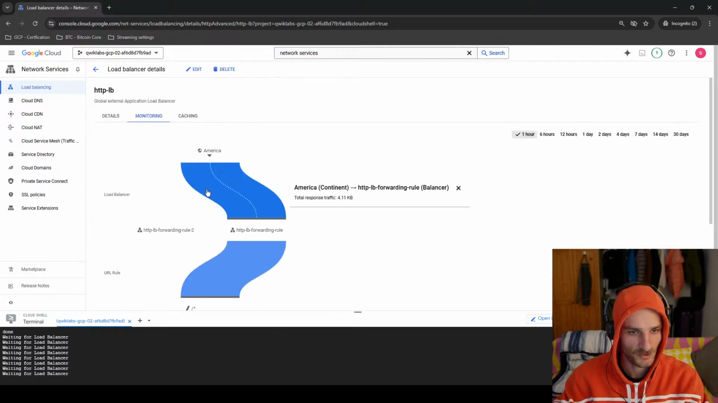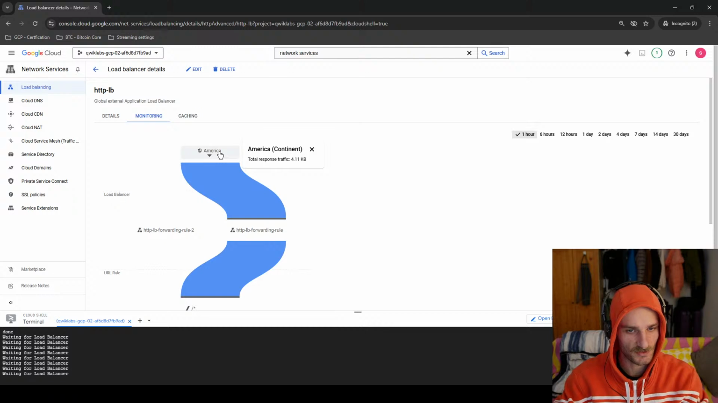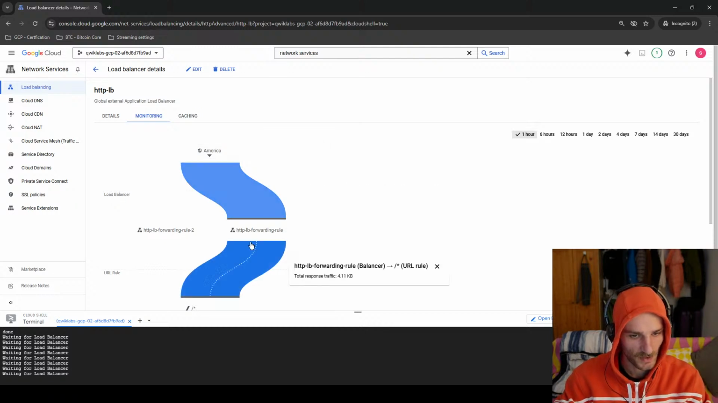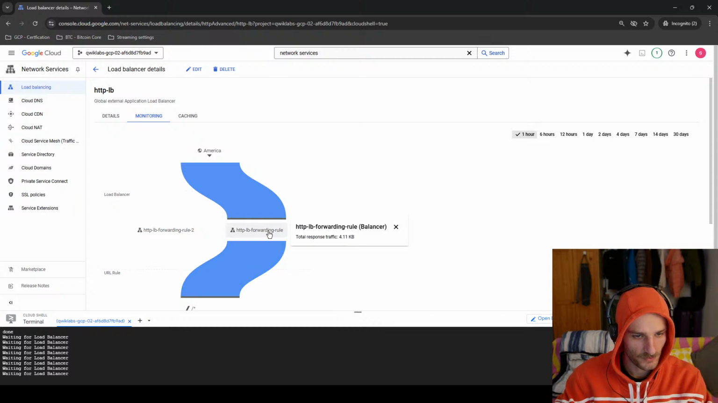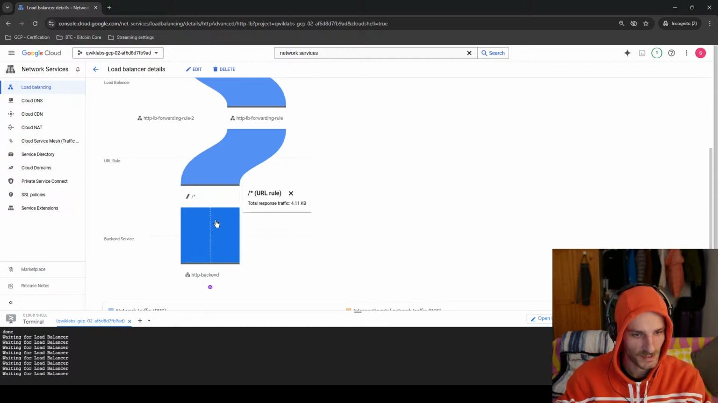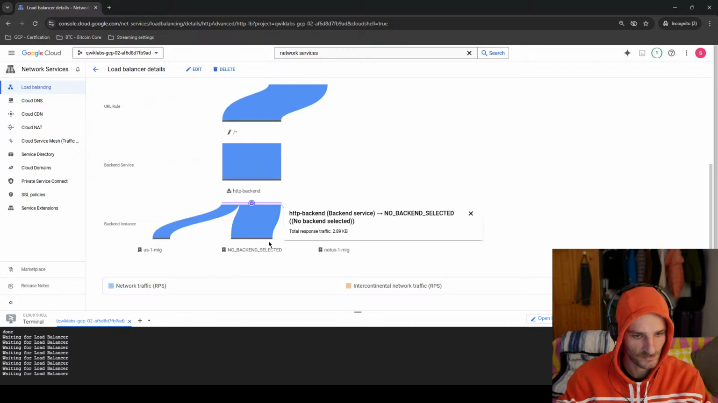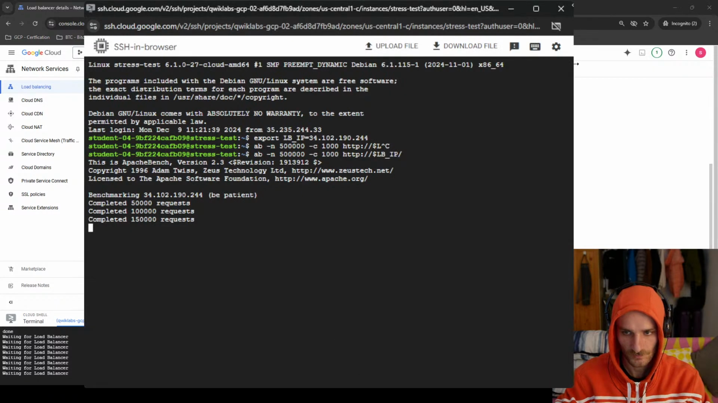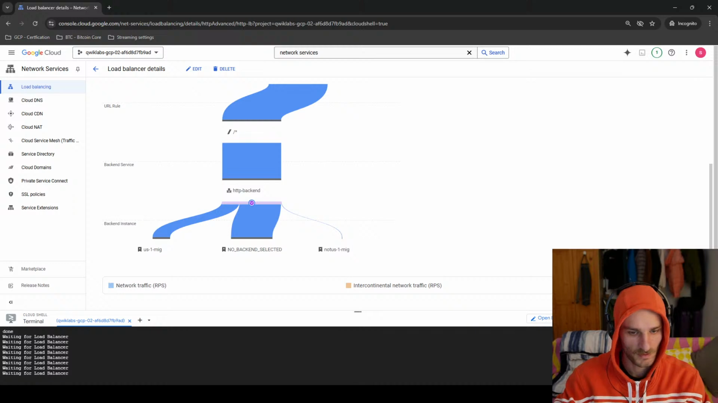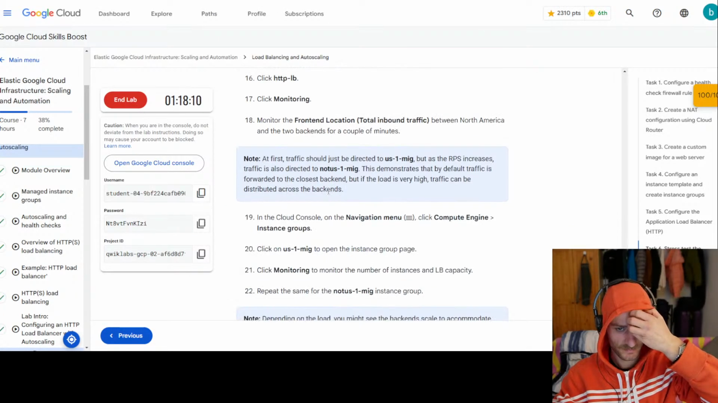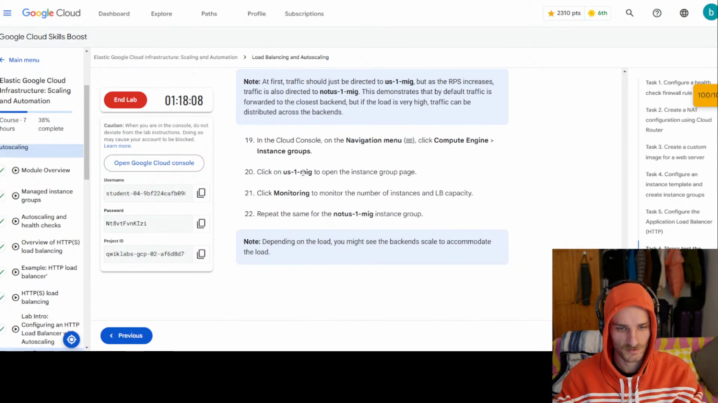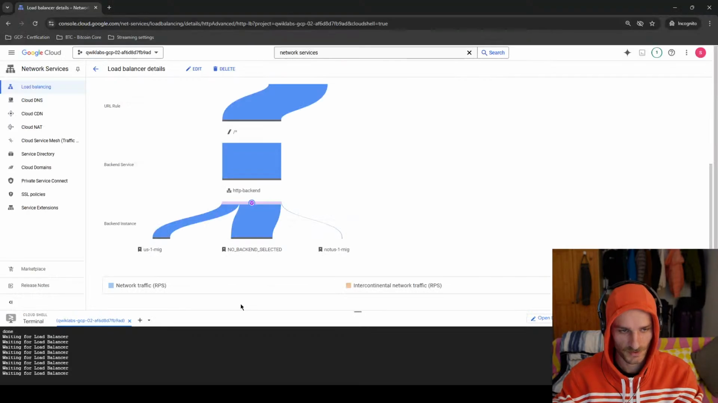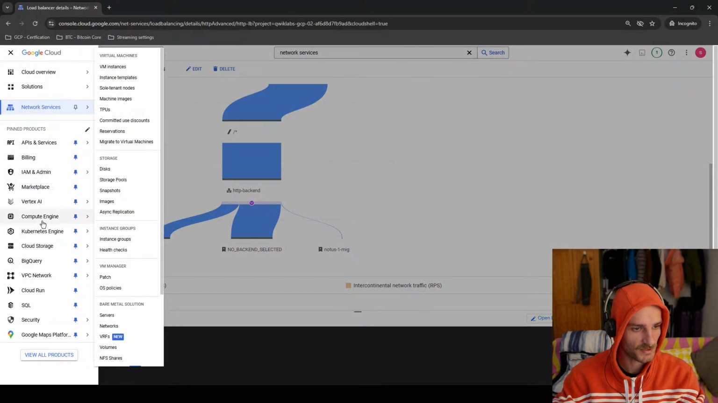Yeah. Oh, okay. So now we have something. So some requests arrived from US zone, US regions. The forwarding rule implied the selection of US MIG 1. No backend selected. Okay. So compute engine, click on US1 MIG, click monitoring. Okay, so we go to monitor directly the machines.